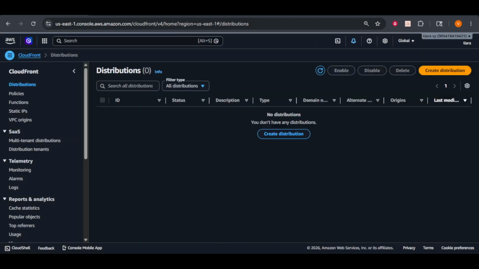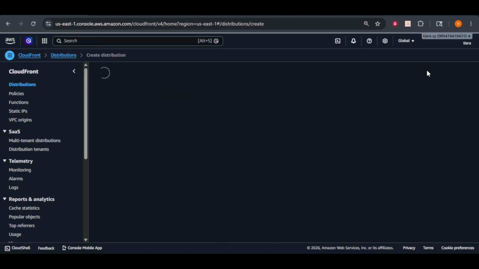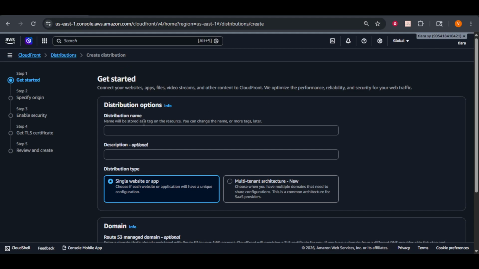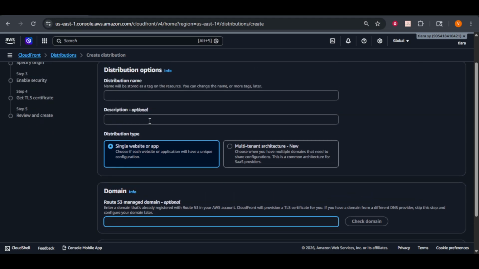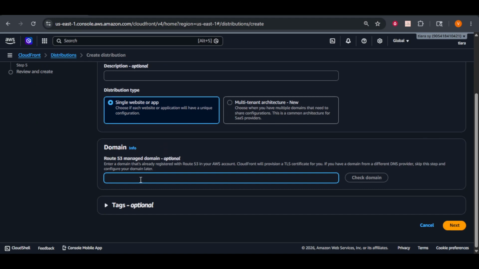Now, you'll be prompted to enter some information about your distribution. Start by looking for the Origin Domain section. Here, you'll find a drop-down box. Click on this box, and you should see a list of your existing S3 buckets. Choose the S3 bucket that contains the content you want to distribute through CloudFront. This step is important because CloudFront will pull content from this S3 bucket to deliver it to your users.